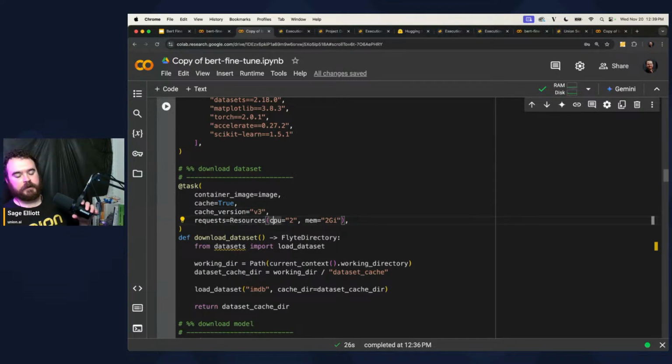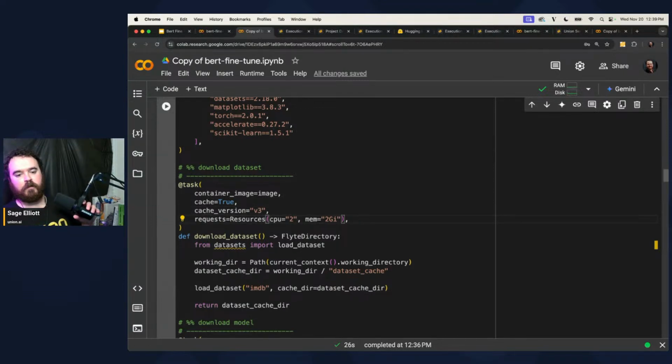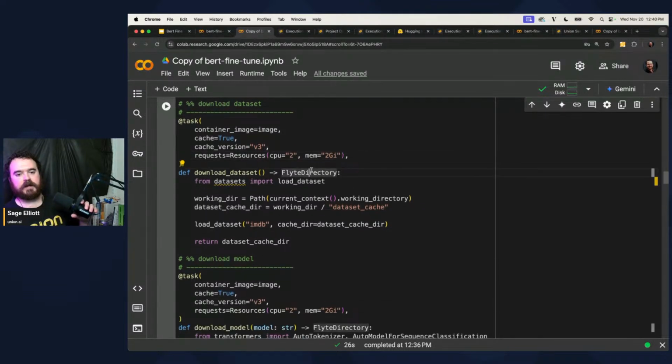And then we're going to request the specific resources that we want in our task, just like we saw on the slides earlier. We're requesting only 2 CPUs and 2 gigabytes of memory for this task of downloading the data. When we get to training the model and evaluating the model, we're going to want to up these requests quite a bit and use a GPU. So we'll see how to do that shortly.